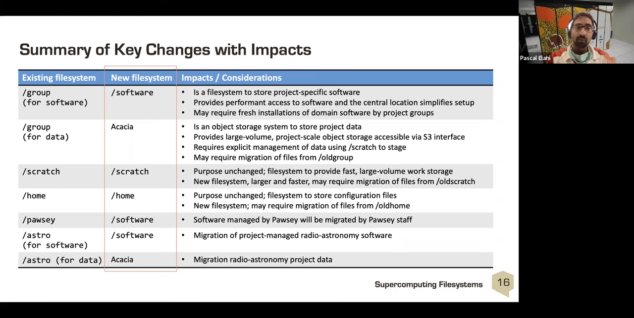Group, in terms of project data, is now meant to reside on Acacia. Acacia is an object storage file system, and it's meant to store this project data. It provides a large volume project scale object storage that's accessible via S3. It does require explicit management of data using Scratch to stage. So in the workflows, you'll have to start staging data from Acacia to Scratch. It's not a simple copy command that you might have used before. And it will also require migration of files from the old group data.